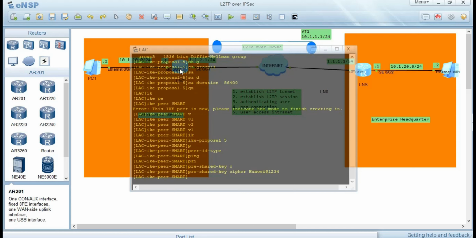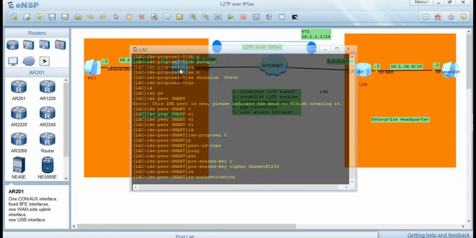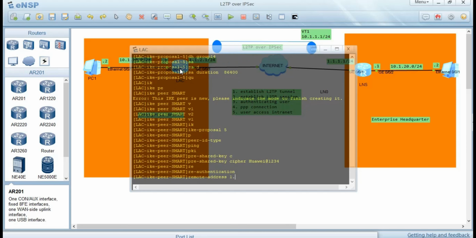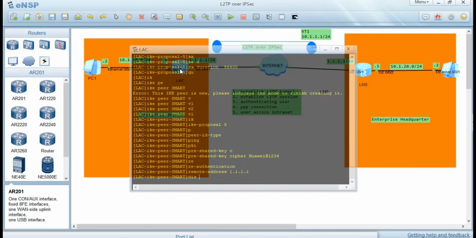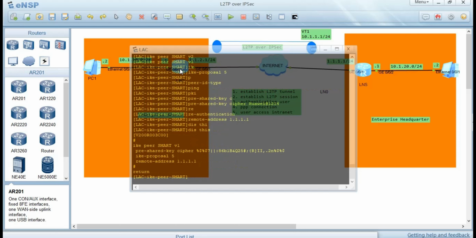Then the remote address is going to be the address on the LNS side. So the remote address will be 1.1.1.1. Then display this to see. You can see what has been added on that interface. Then you quit.